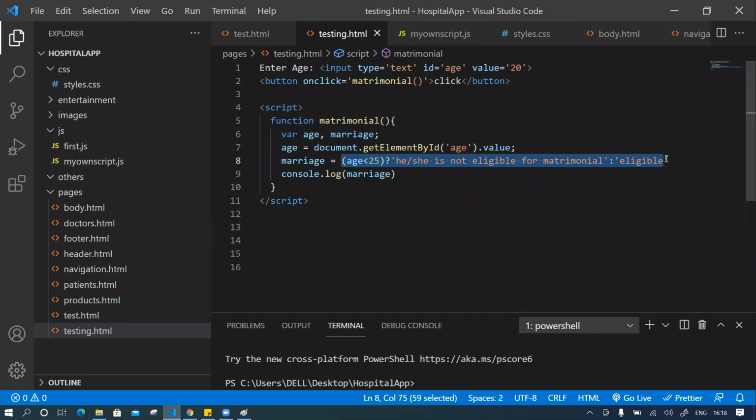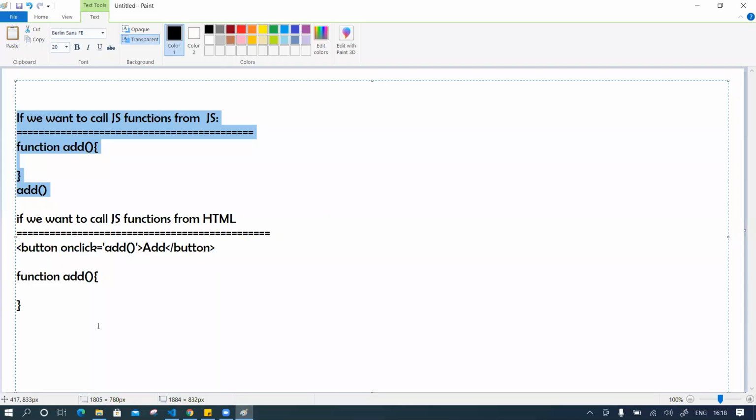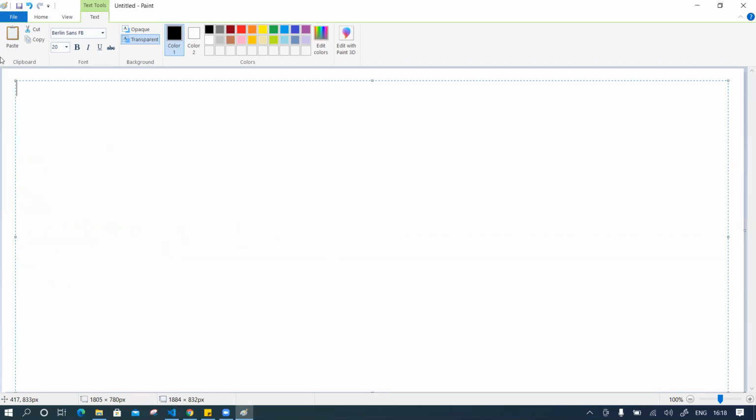Now we will go for the control statements. These control statements are very important. Let me draw the diagram, then I will give you the break.